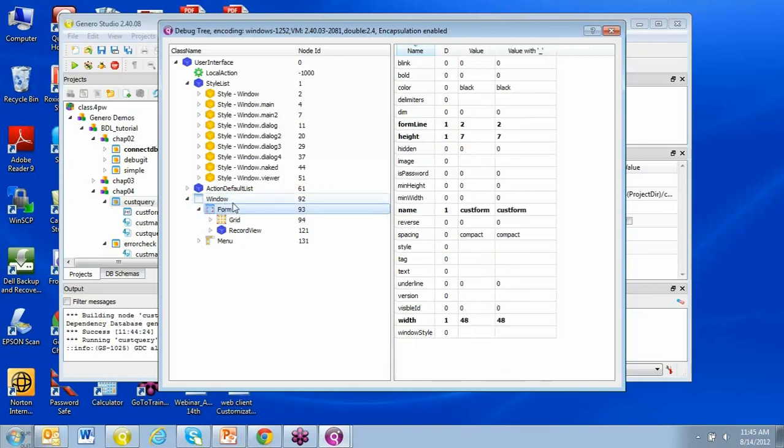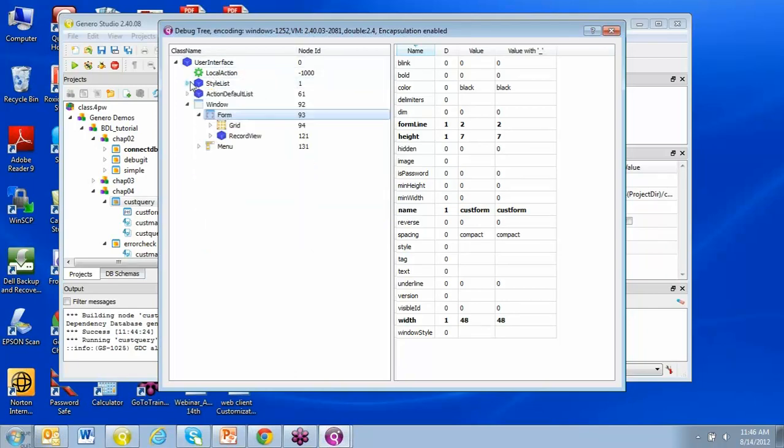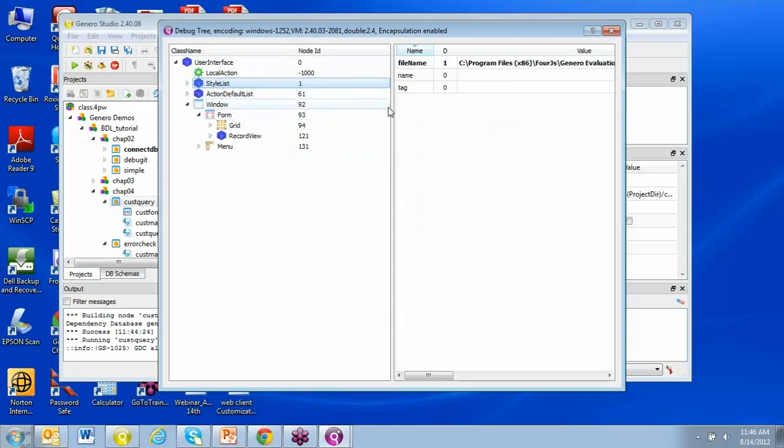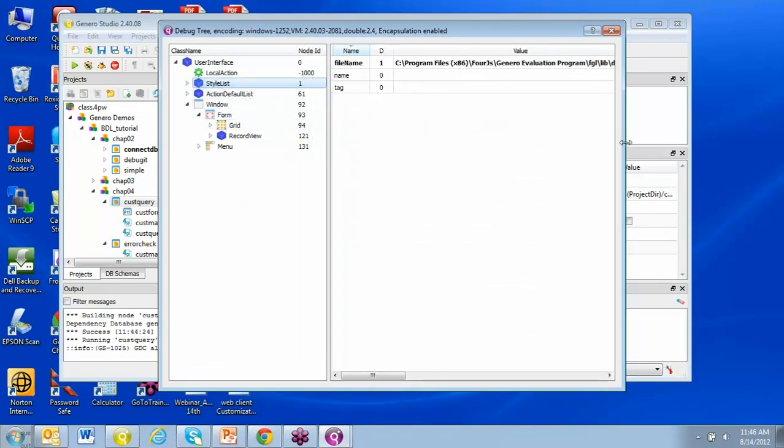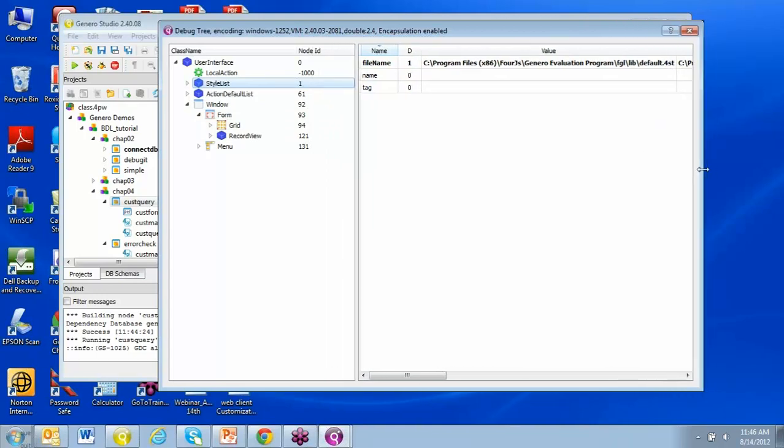I would see it down here further in the abstract user interface, further down. So right now, it's way up here at the user interface level. Now if I click on Style List, let me spread this out a little bit so you can see it better, I can see exactly which style file that I'm using. Right? It's using the default.